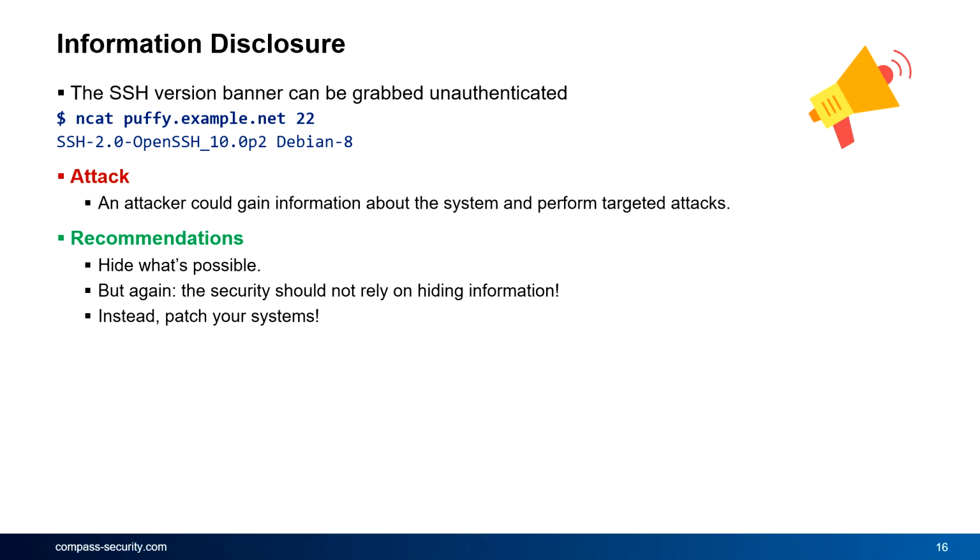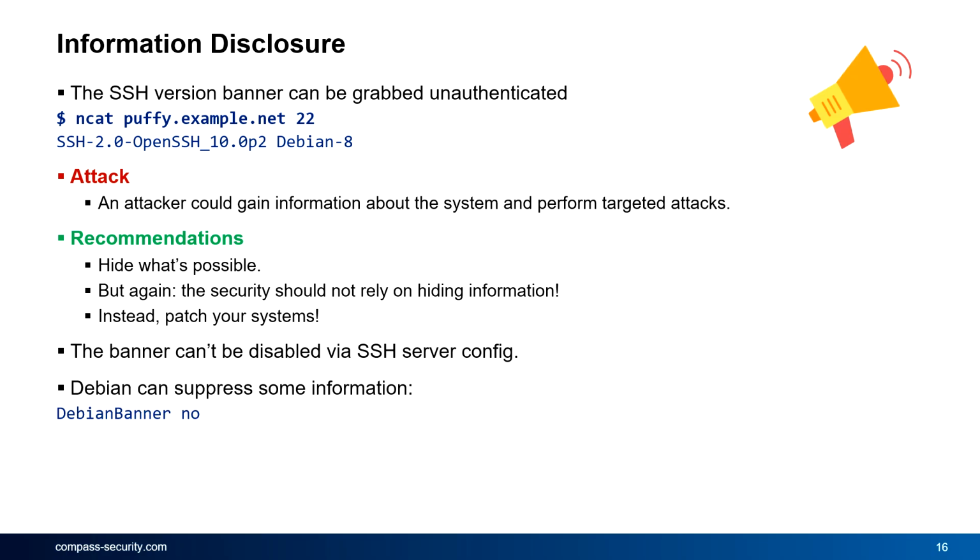The recommendation is to hide what's possible, but again, the security should not rely on hiding information. So instead, patch all your systems, ensure that you have always installed the latest SSH server version to patch security vulnerabilities. The banner itself can't be disabled via the SSH server config. On Debian, you can suppress some information. So if you use the DebianBanner no configuration on a Debian system, you can see that the distribution name Debian is not disclosed anymore. But still, the OpenSSH version number will still be disclosed.